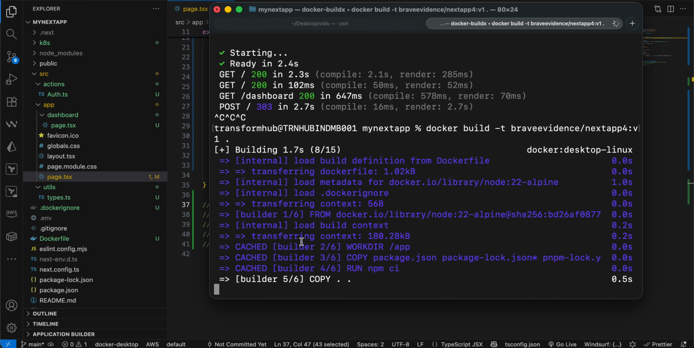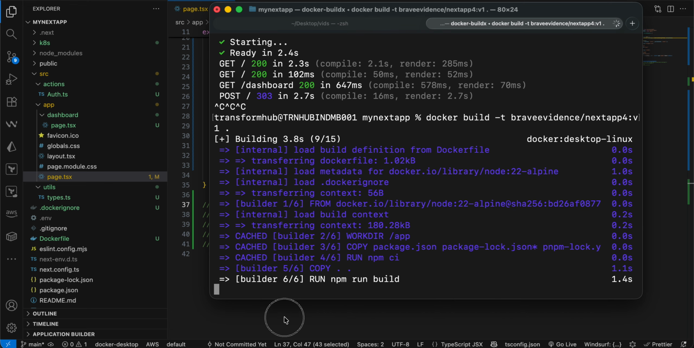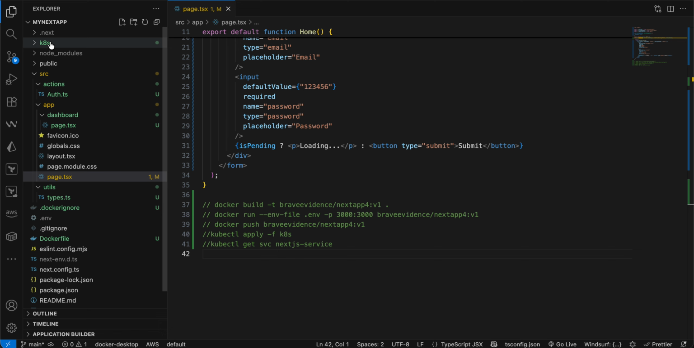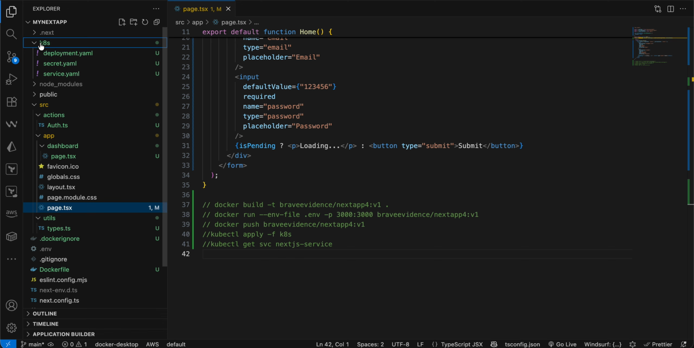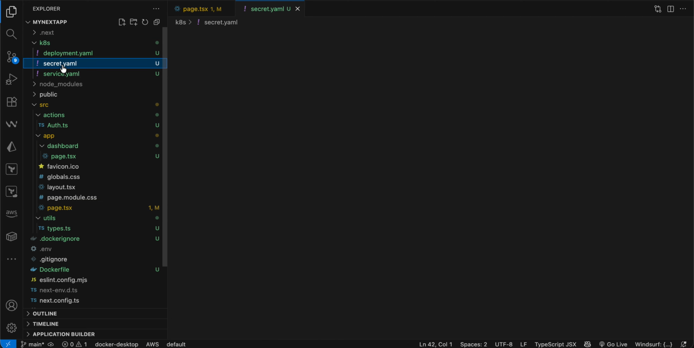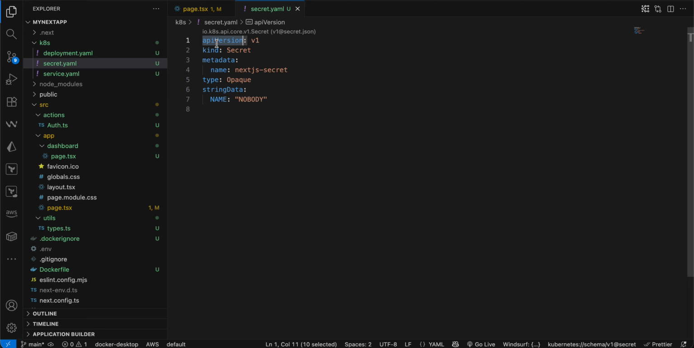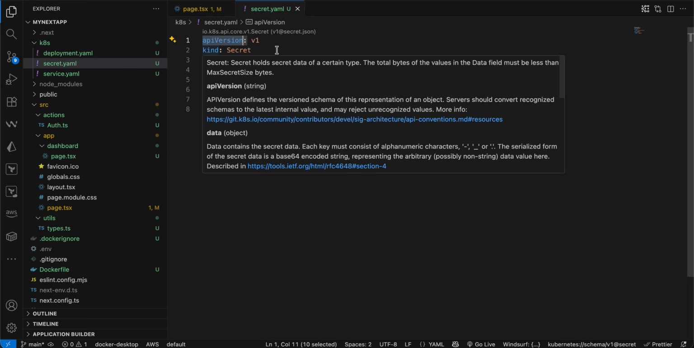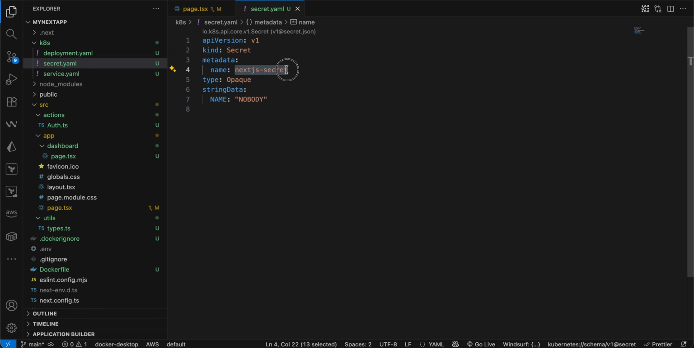Now this will take a bit of time, so let it do its thing. In the meantime, I will create a folder called k8s, and inside that, firstly you will create this secrets.yaml. Here you can see API version is v1, kind is Secret. This metadata name is very important because with the same name we will be referencing inside deployment.yaml as well, so be careful. And inside stringData, this is the key and this is the value. Whatever you have defined inside your environment variables, make sure you write the same thing over here.